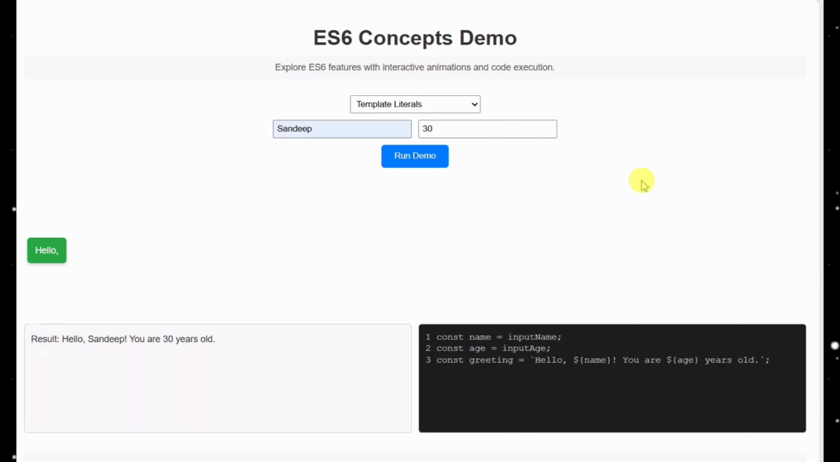Real-world example, displaying user greetings, building dynamic URLs, or generating HTML snippets. Watch how this syntax allows seamless interpolation of name and age in a greeting message.